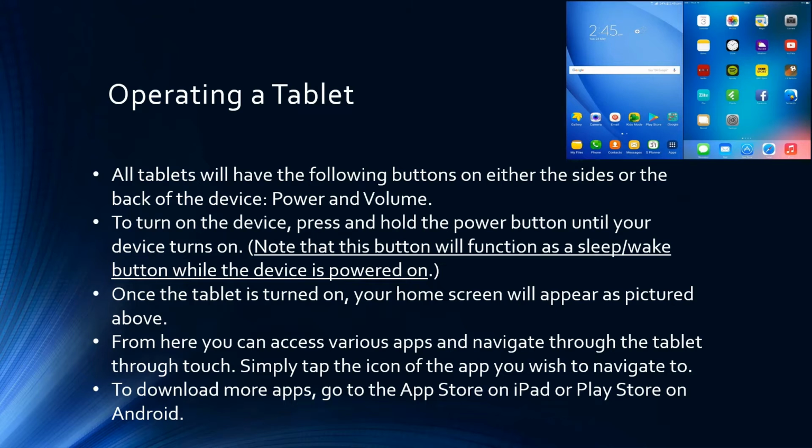Operating a tablet. All tablets will have the following buttons on either the sides or the back of the device: power and volume. To turn on the device, press and hold the power button until your device turns on. Note that this button will function as a sleep-wake button while the device is powered on. Once the tablet is turned on, your home screen will appear as pictured above.